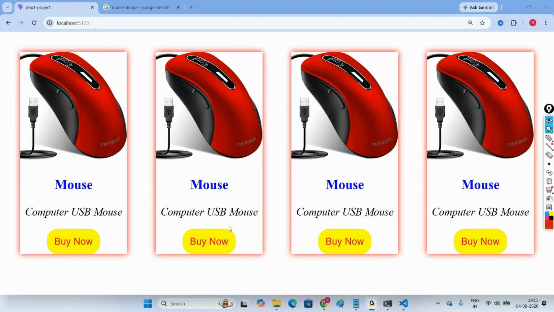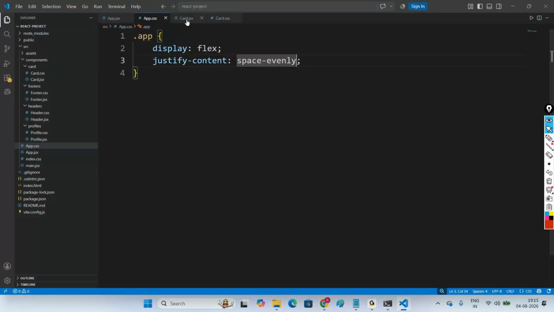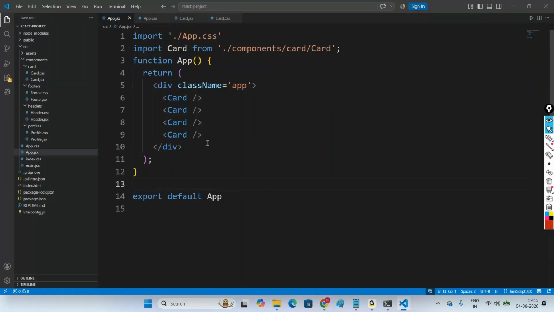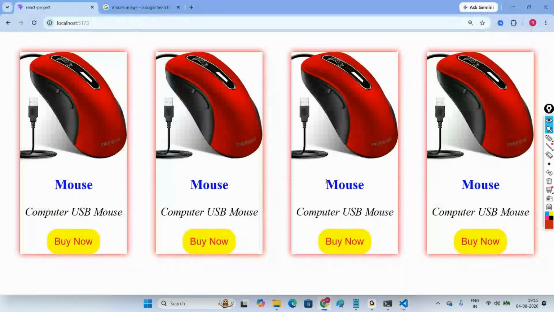How good? See, the card component whatever we have created here, I'm reusing that card here. How many cards you require? Just add the tag card here, then that many cards it's going to create for us. How simple the React is.